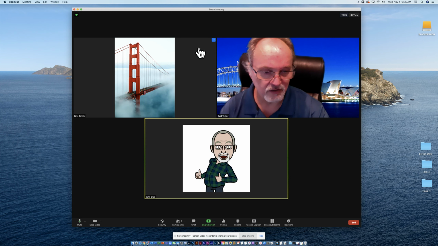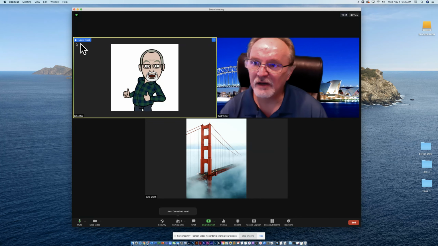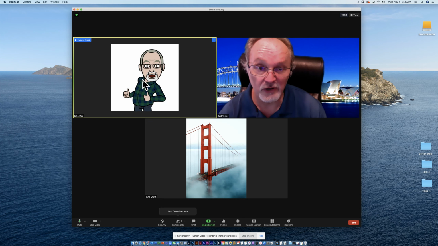Another item that I would like to bring to your attention is the raised hand. Now you'll notice that this student here just raised their hand. And when they did raise their hand, you'll notice it advanced them to the top of the teacher's screen. Now this is important. If you want to get the teacher's attention, the best way to do it is to raise the hand in the participant window.